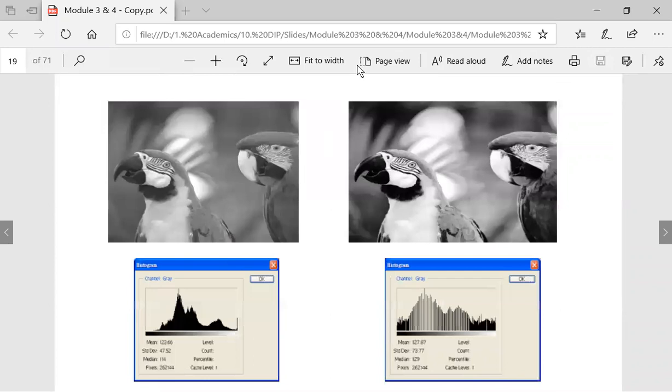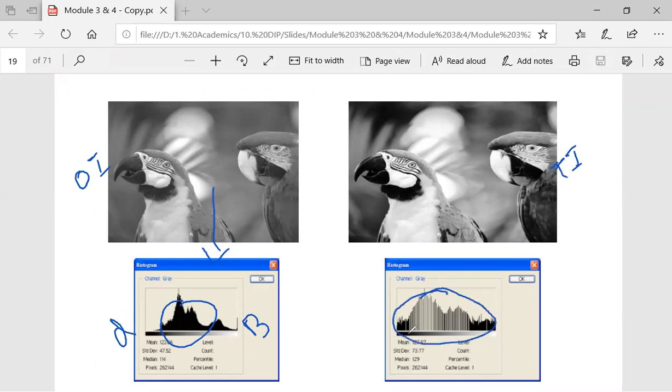Okay, this is one more example, implemented in MATLAB. This is the original image and this is the transformed image. This is the low contrast image and this is the high contrast image. If you see the low contrast image, the bars in the graph fall between the darker side and the brighter side. Here the bars are equally distributed between the darker side and the brighter side. Okay, this is the example of MATLAB implementation.